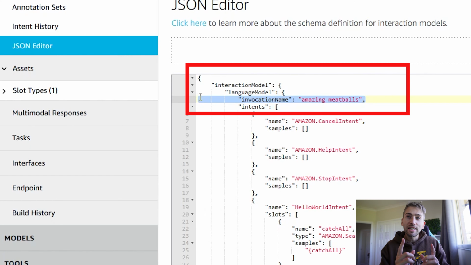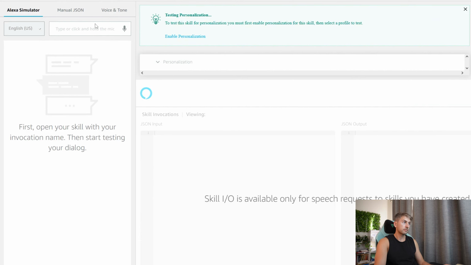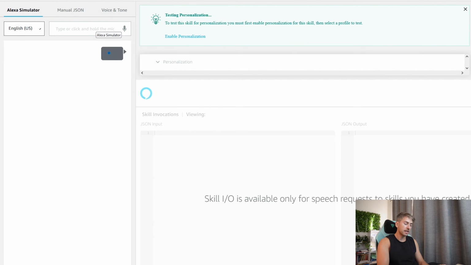One last thing, I did change the invocation name while I was troubleshooting. It's no longer YouTube demo, it is Amazing Meatballs. I just needed something unique that I was guaranteed wouldn't be called from another script that I had. To show you that it's working, we're going to head back over to test. We're going to say open Amazing Meatballs because I changed the invocation name from YouTube demo to this.